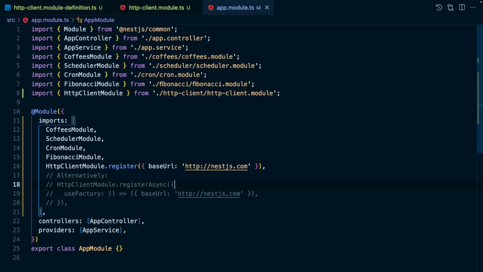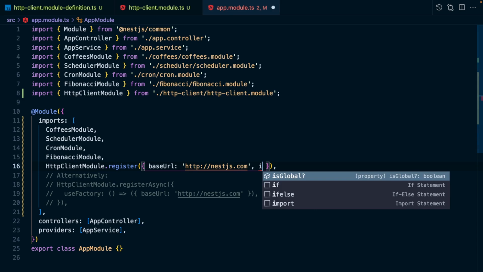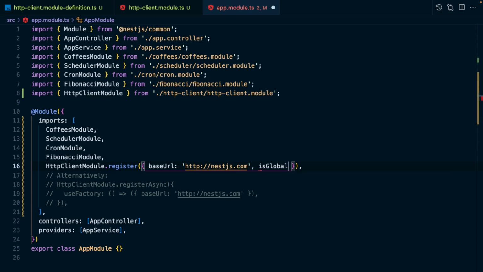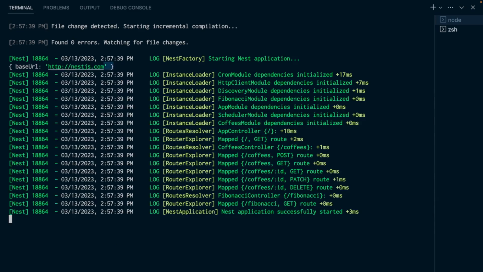Now, if we save our changes, navigate back to the app module file, we'll see that we can pass in this additional isGlobal flag now if we wanted. And even though we passed in this property here, if we look at our console, we'll notice that it does not show up there. This is because, as we've mentioned above, extras can be used to modify the auto-generated module definition, but they are not registered as part of the options object or provider.